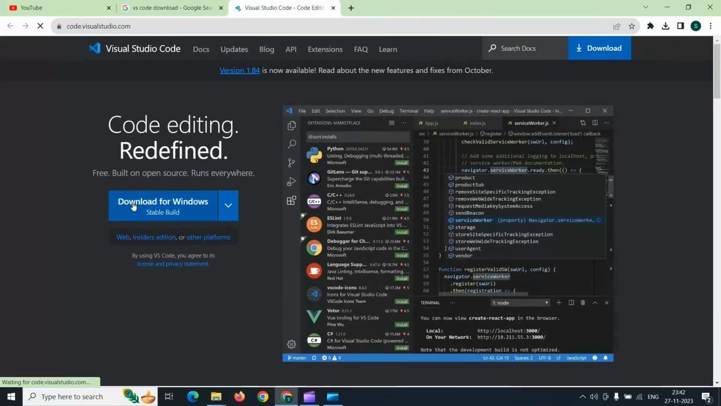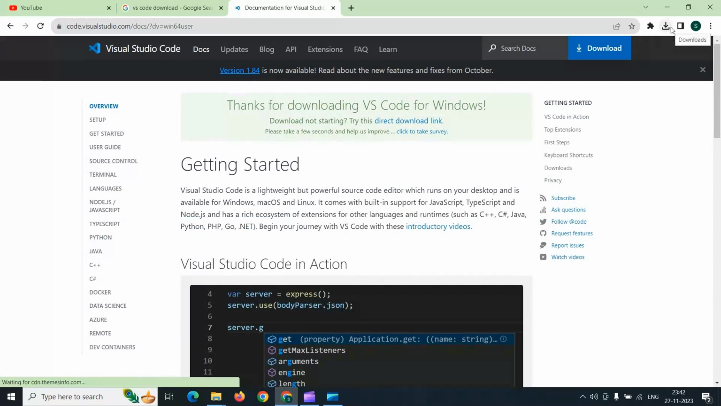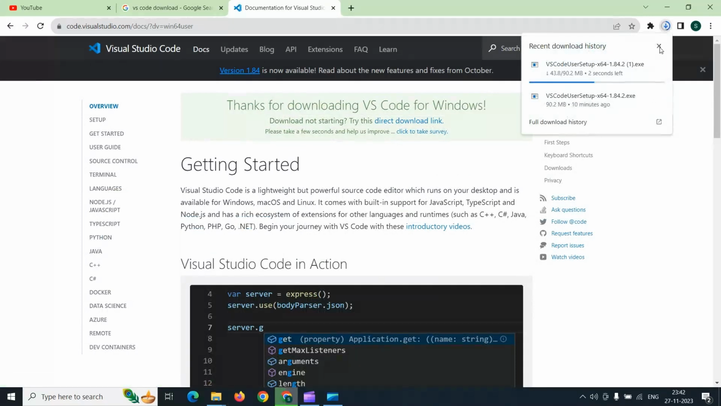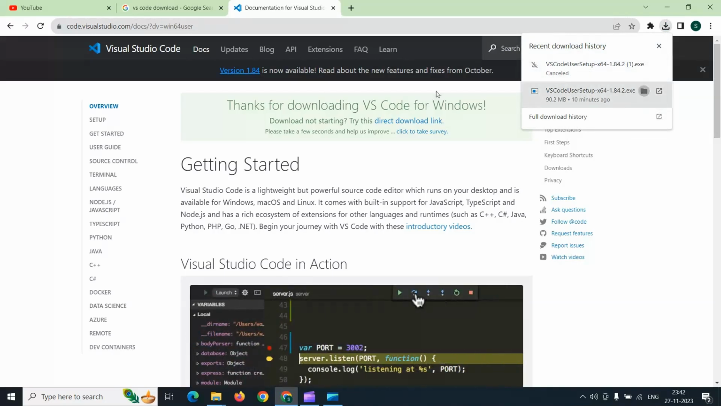and this is the default, meaning according to your system, it will be detected and download for Windows. Either you can click here or you can go this way, like Windows 64-bit for the stable version. Either you choose here or you choose here, both fine. So click on it, it will be started. So I'm canceling here because I have already downloaded.